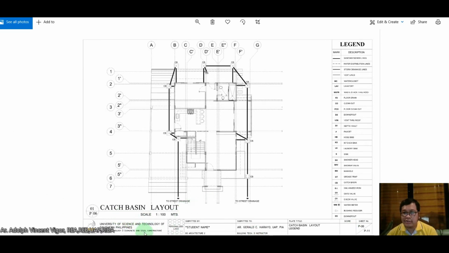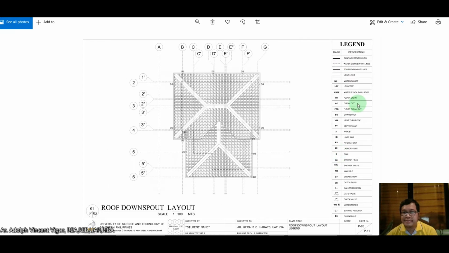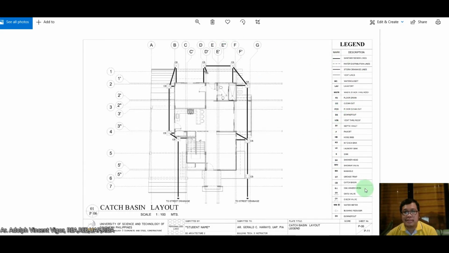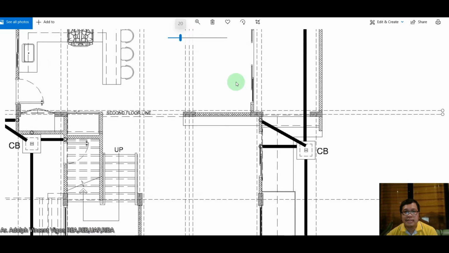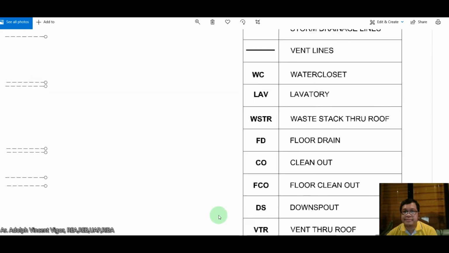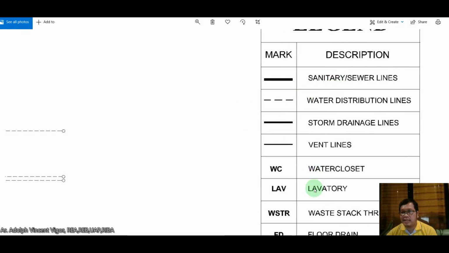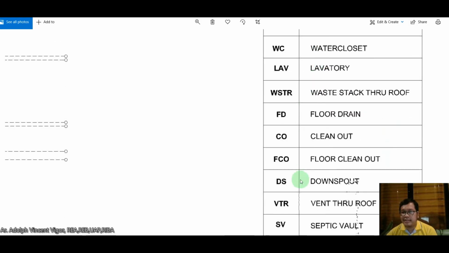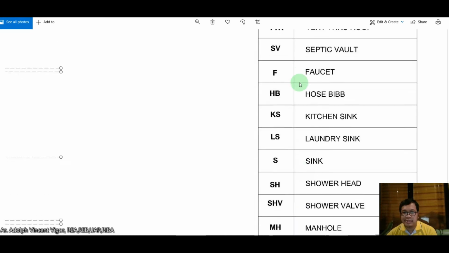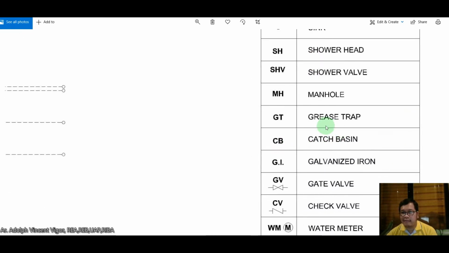So in this drawing, class, you could still find also the legend. The legend here describes the line types. Let me zoom this in. So here we have the sanitary sewer lines, water distribution lines. Also, you could find the other descriptions. What's important here is the CB, or the catch basin.